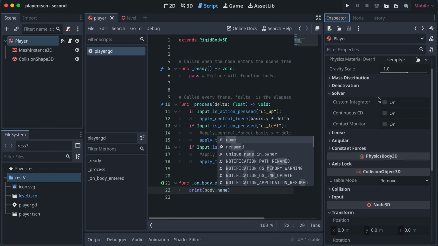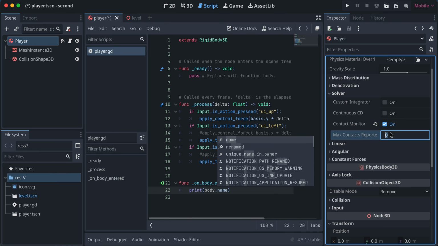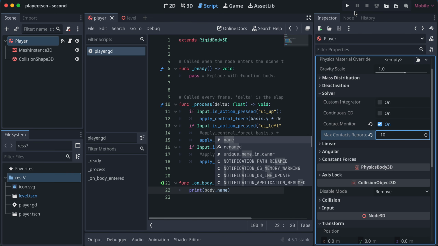There is one more thing which you need to do inside your player: you need to enable this contact monitor, otherwise things will not work for you. And here you need to check maximum contacts reported in a single frame. The smaller the value the better, but I'll just keep it 10 for now. Like, 10 is too high for this particular simple game, but just to show it to you.